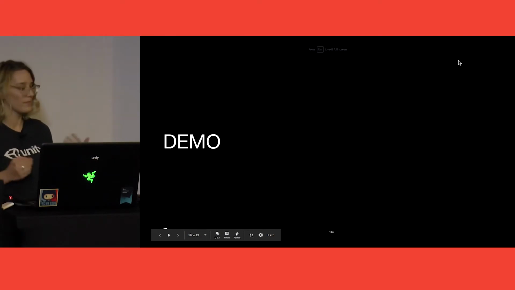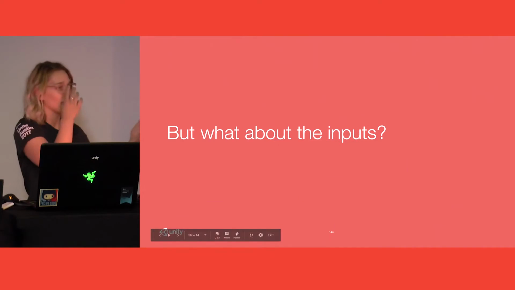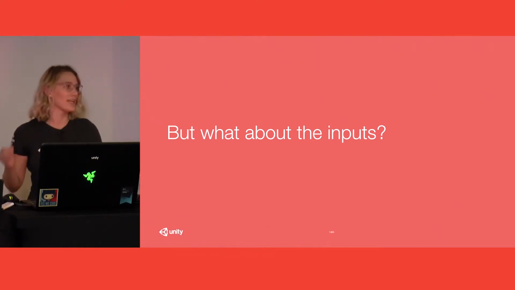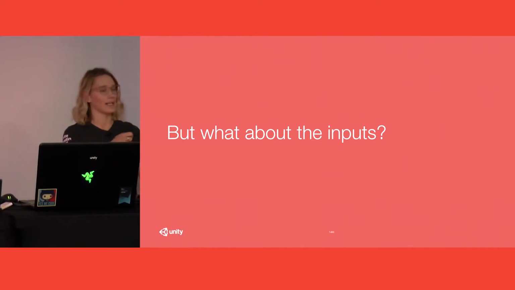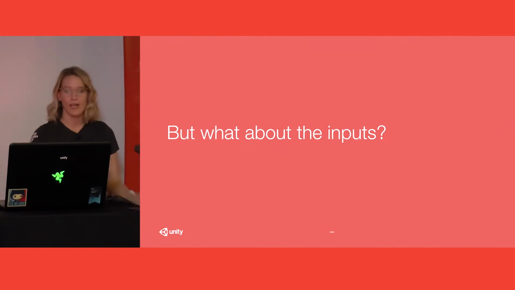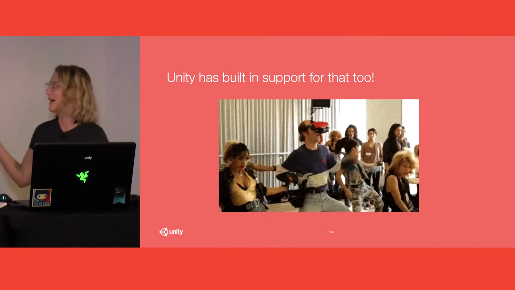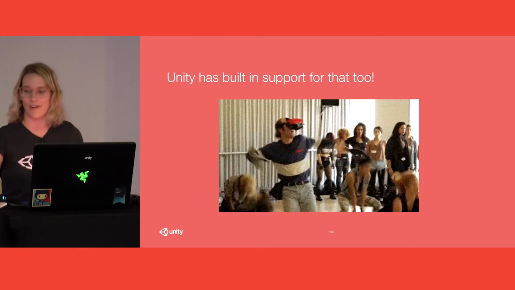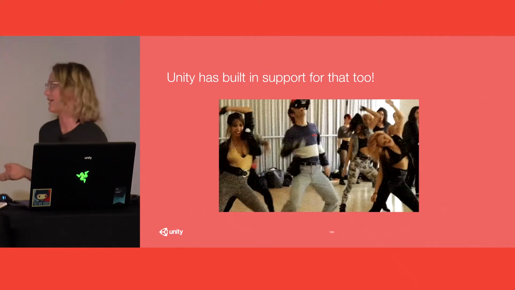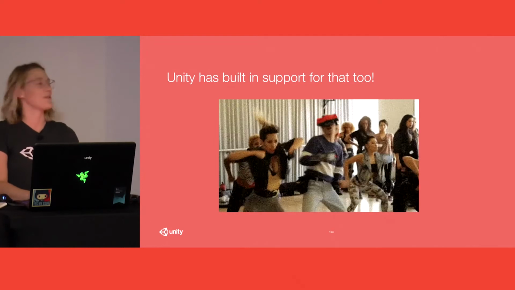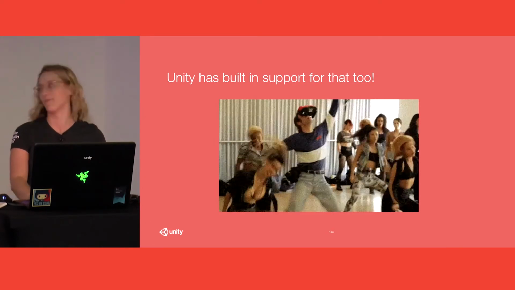OK, so that's great for tracking. We have tracking. But we can't really do much with just tracking. Yeah, we can use our swords to fight. But we really need inputs to get interaction in VR. And don't worry, because we have built-in support for that too. And this is probably the best GIF that I've ever found in my life, like a guy dancing around in VR. I'm probably going to use this in every presentation I do for the rest of my life.